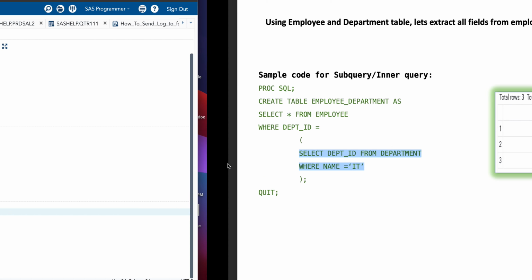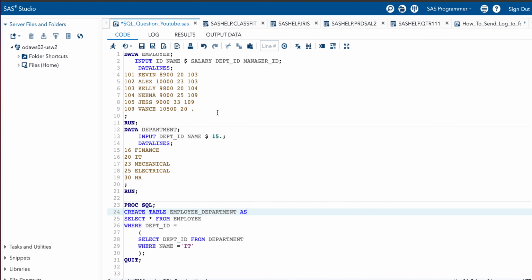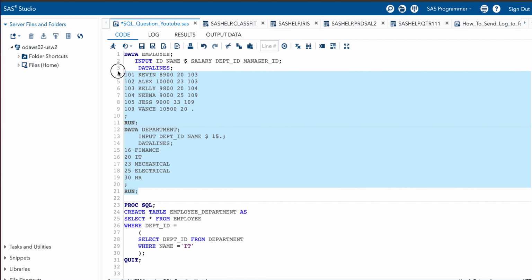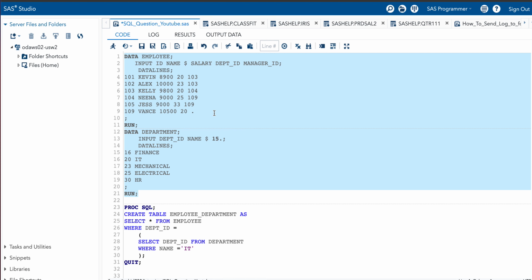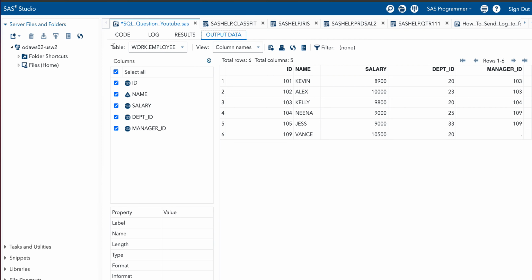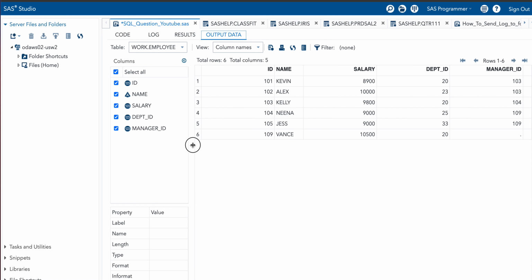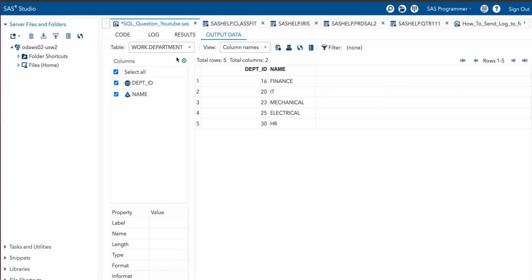If we run the same set of code in the SAS window, we will get exactly the same result. Let me run the first two sets of code which create the datasets. That means the first code creates the employee table, and the second creates the department table. Let me run and let's check. This is the employee table here, where it has 5 variables and 6 records, and similarly the other table is department. It has 2 variables and 5 records.